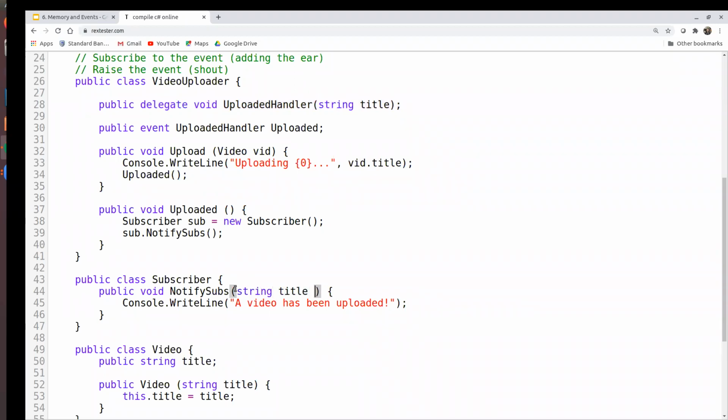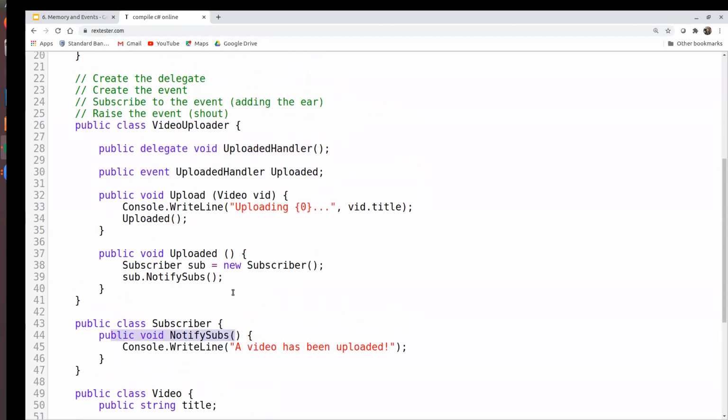So this is literally defining the contract. What the delegate is doing is defining the format of the event, right? Like the format for the methods that will subscribe to the event. So when the event shouts, it knows exactly how to shout, and the methods that subscribe to the event know exactly what they're supposed to look like. It'll make more sense once you see the example come together at the end.